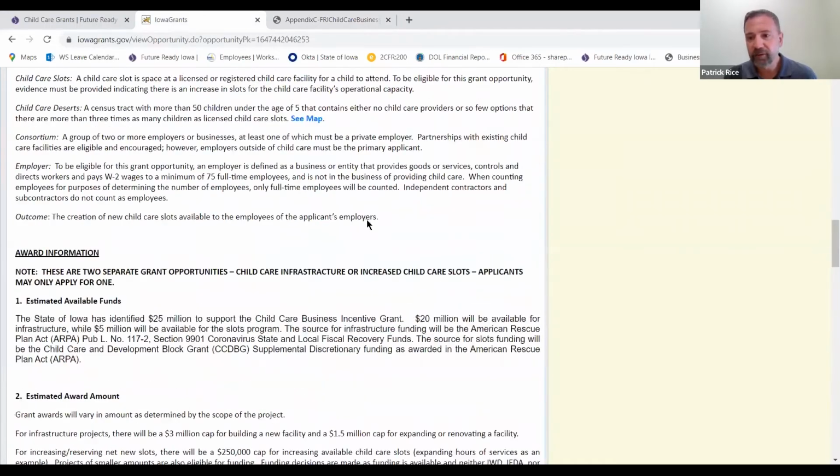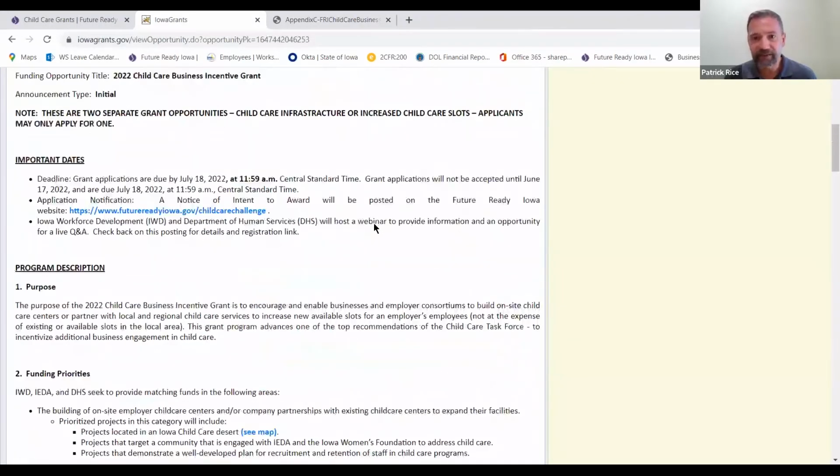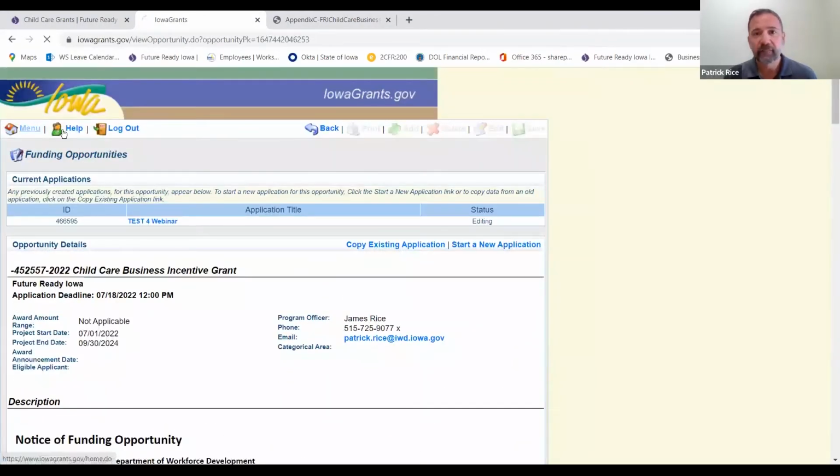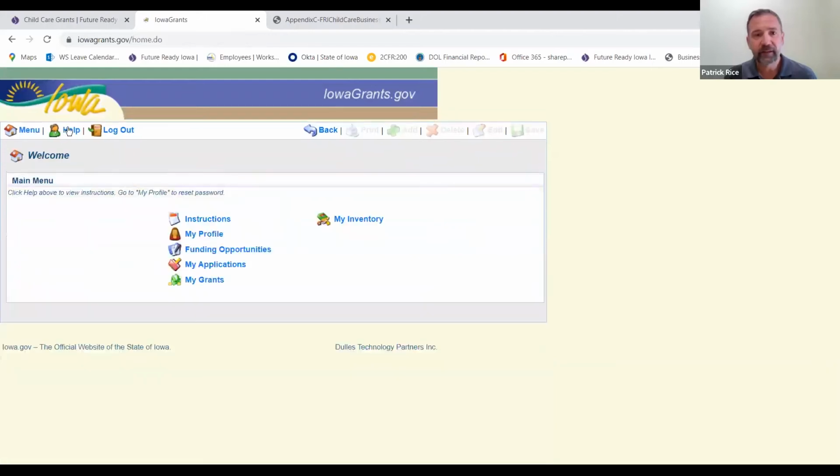So that is just a quick walkthrough, a quick demo of what Iowa Grants actually looks like. I'm going to go ahead and stop sharing my screen, and I'll turn it back over to Kathy and Karen.